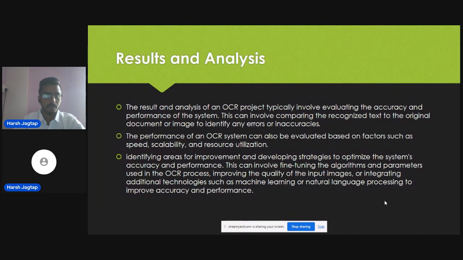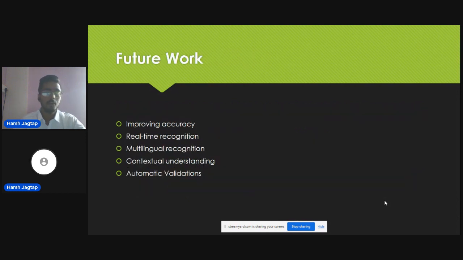So let's talk about the future of the OCR, or rather, I will also tell what improvements I am going to add in my project. Start with the future work.